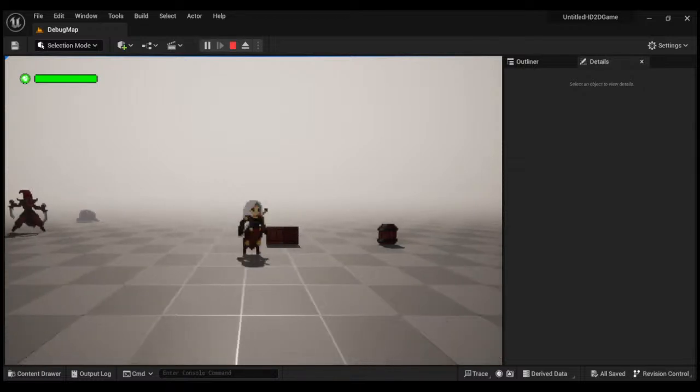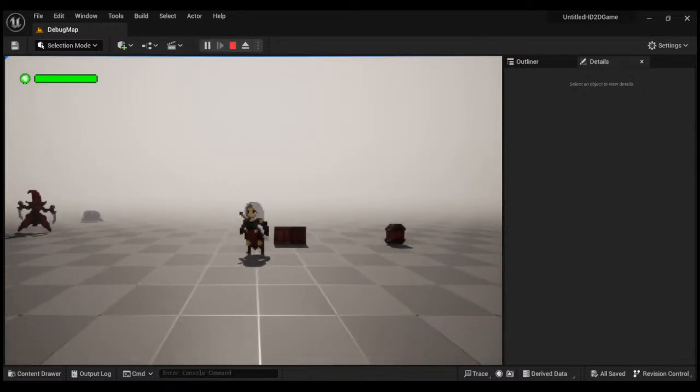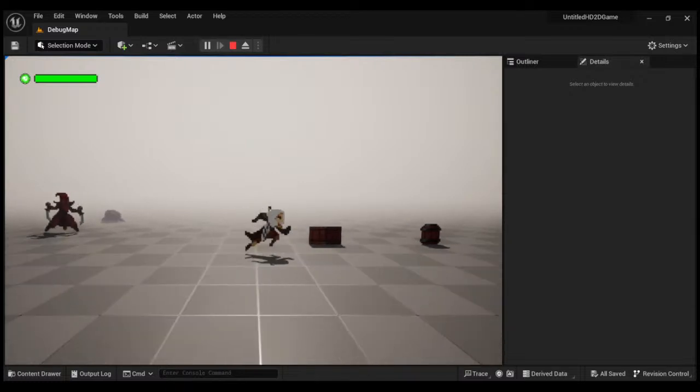You can dash forward, which is really helpful to just gain distance against your enemy. And if you dash and then attack, you do a 2-combo attack where your sword actually hits the enemy twice. So like this.